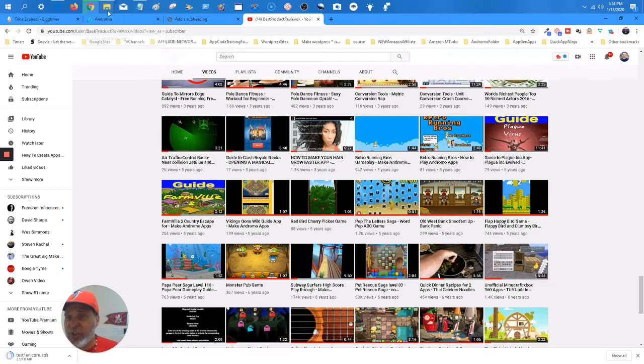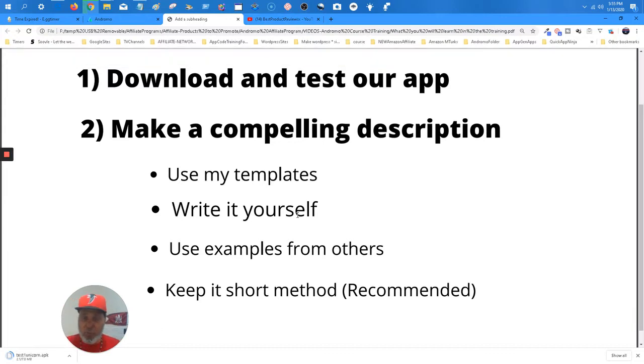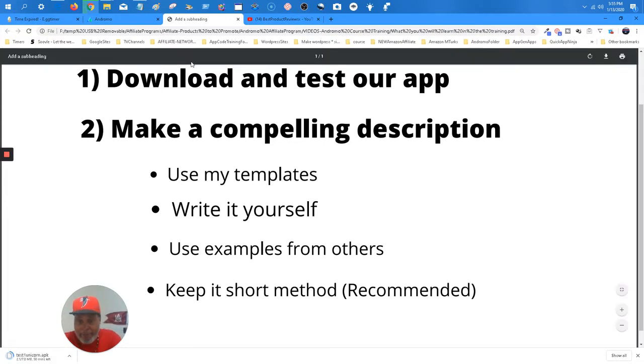So the next method, okay, write it yourself. Basically, you can look at your video, write the template yourself. Basically, it just goes as far as just saying, download my unicorn wallpapers, HD wallpapers, okay? Over 20 wallpapers or 50 wallpapers for you to enjoy, okay? Then you put your disclaimer, something like that. That's a nice short one, actually. But, write it yourself. You write your whole description. Use examples from others.